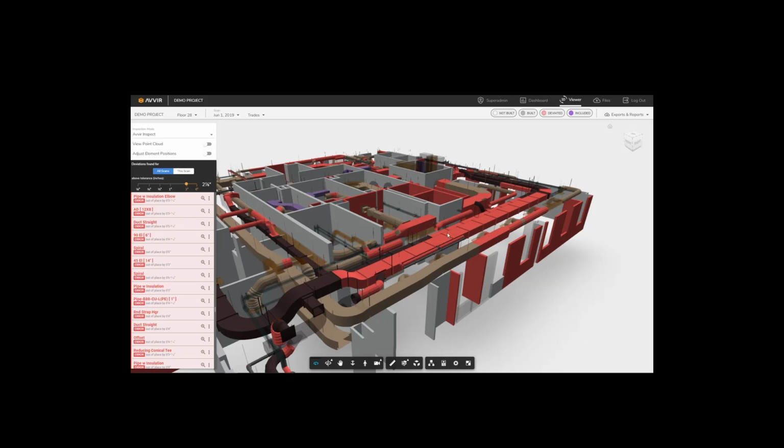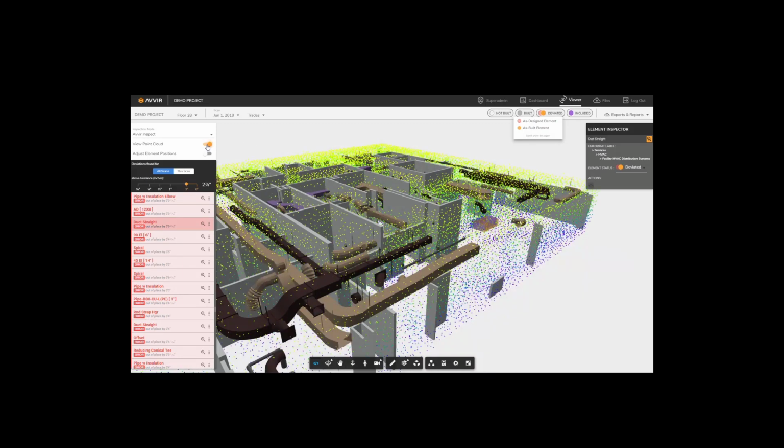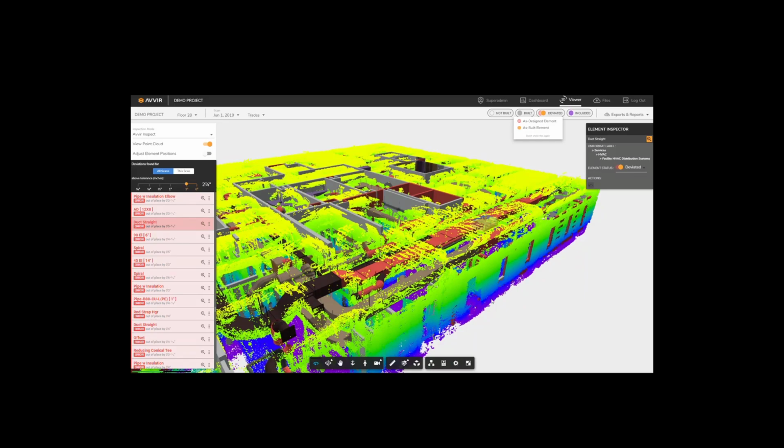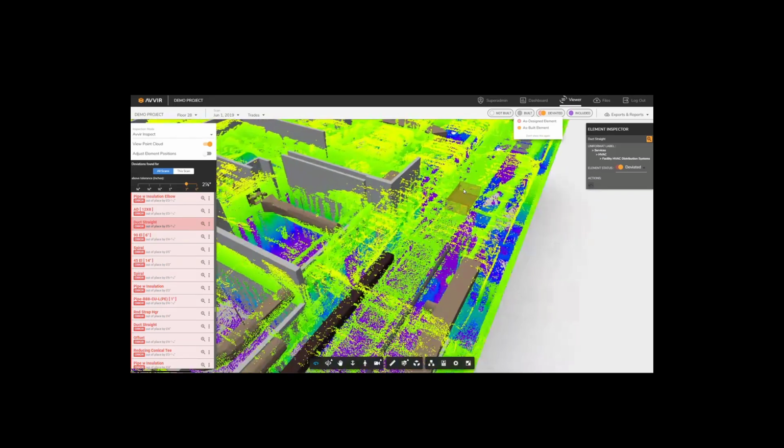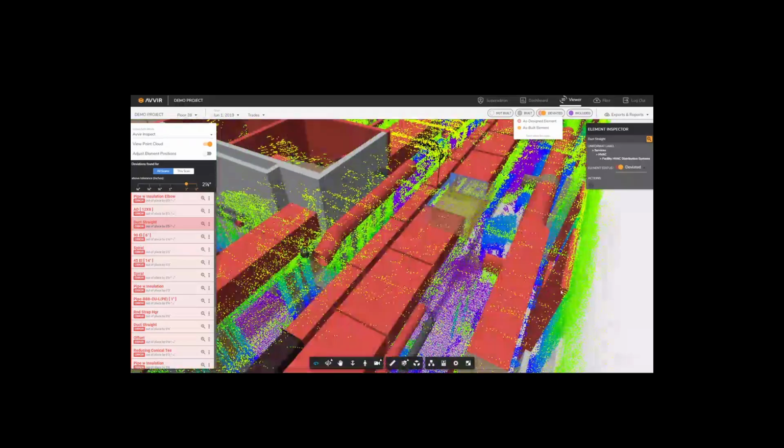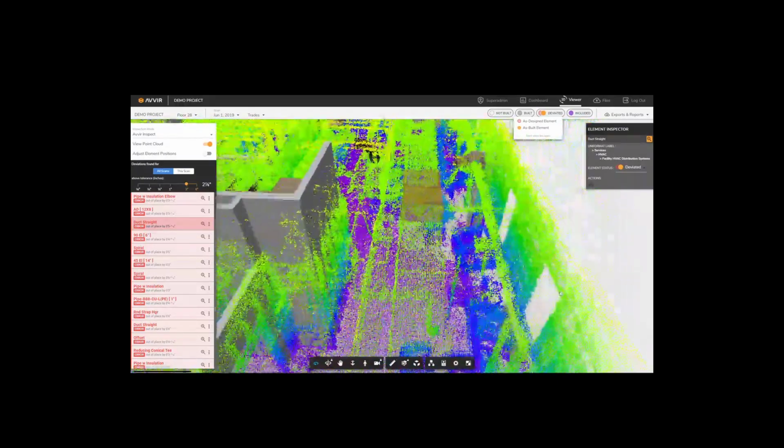Here we can see that a run of ductwork has deviated by more than 5 inches to the right. We can turn on the point cloud again to ensure this analysis is correct. When I zoom around this piece of ductwork, you can see the clear edge of the point cloud aligning with the as-built geometry to validate the Avvir algorithm.